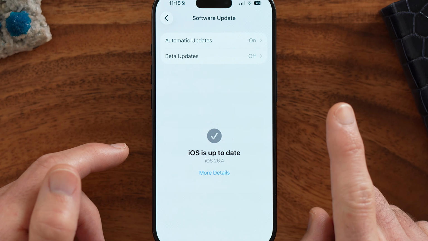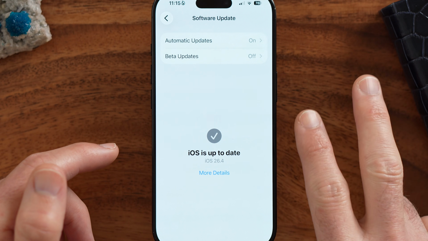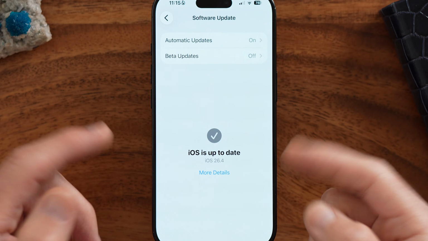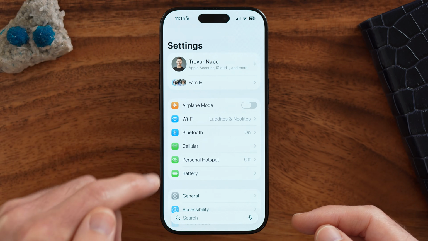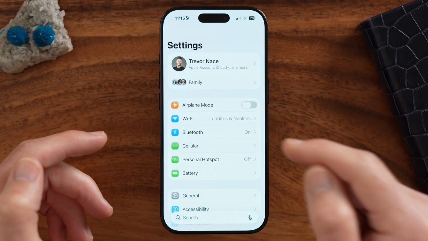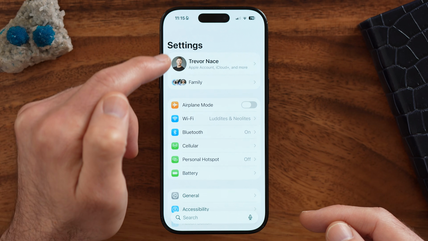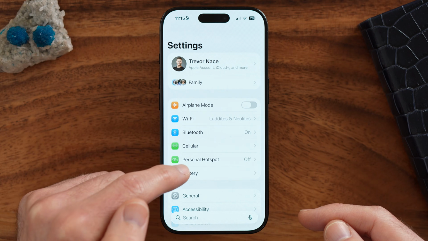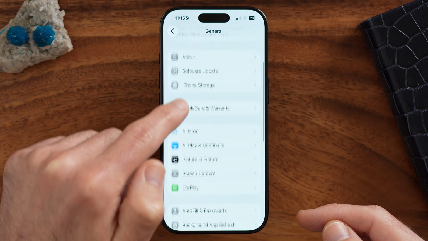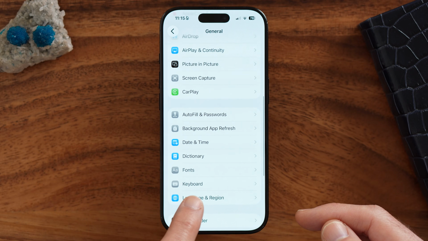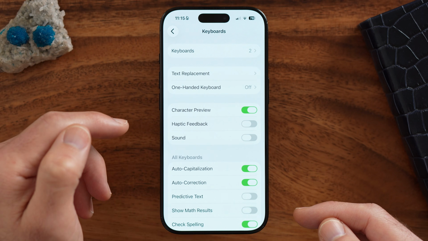But after you've done that, you need to do 2 steps to make sure you have those emojis. And I'll also walk you through what they are. So after you've updated your iPhone and it's fully updated to iOS 26.4, let's open up your settings again, and we're going to tap on where it says General here, and then we're going to scroll down until we find Keyboard on this list. Tap on that.